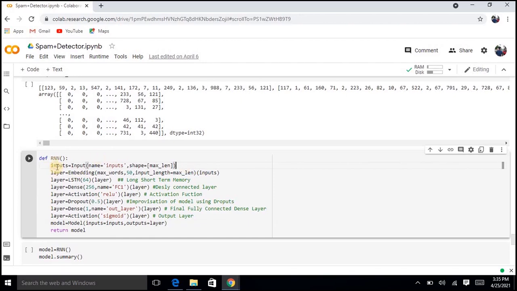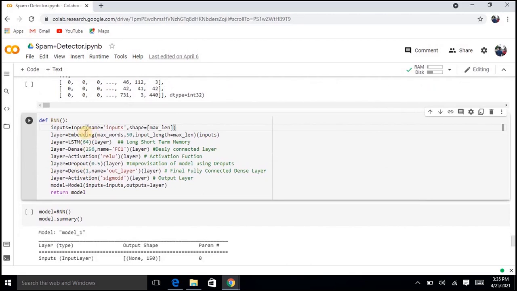As I mentioned, the first task is to set the input layer, so I have set that. Then I am going to set the further layers, that is the hidden layers. For that I am going to use this LSTM.